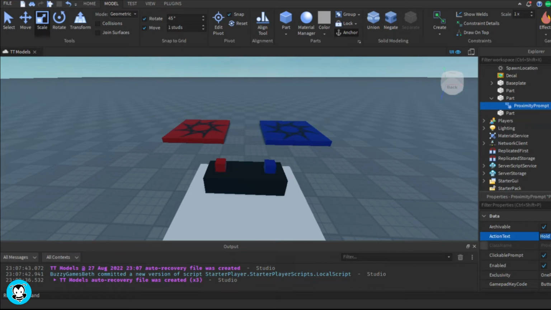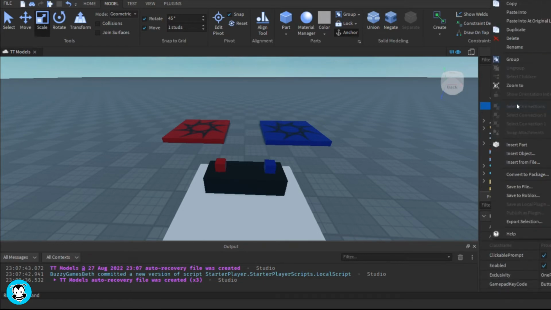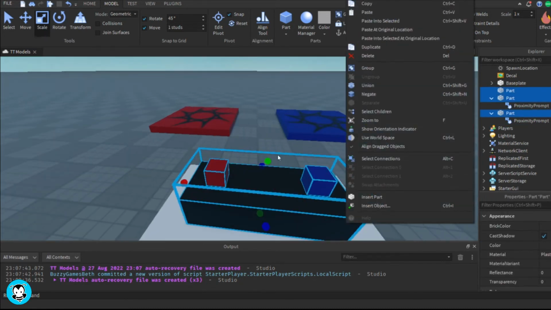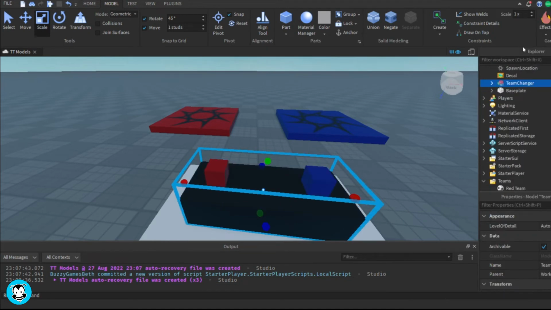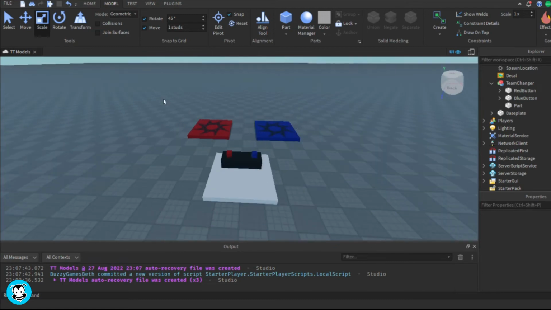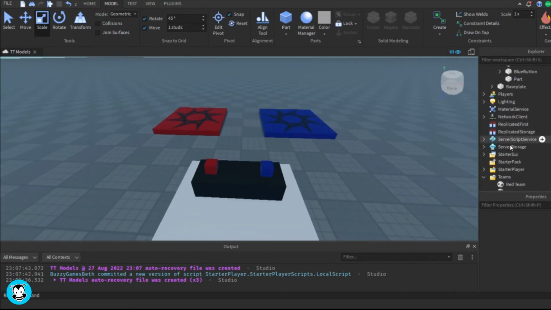So right now I'm just gonna go ahead and edit the action text to join red team. Edit the hold duration to 0.3, max activation distance to 5. And I'm going to go ahead and do the same thing for my blue part. So I'm going to group these three parts together so that they're just in a model. I'm going to rename them to team changer, the red button to red button, the blue part to blue button.